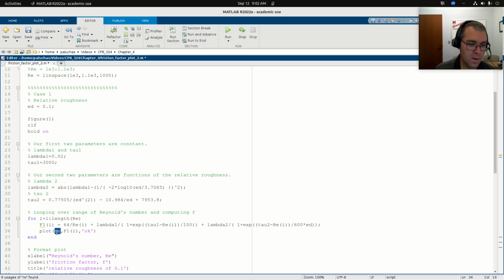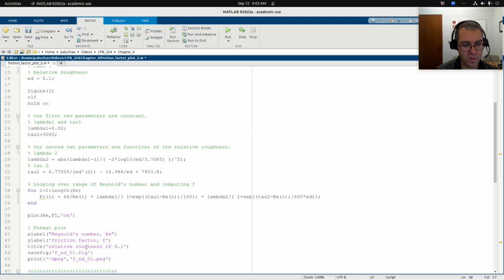Okay. Now my plot command, yes, I could change this to REI. But what is actually better is that I can take it out of my for loop, because now I can plot my vector of Reynolds versus my vector of friction factors. I could plot it all at once.